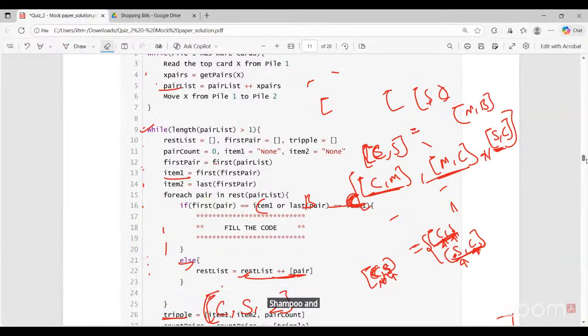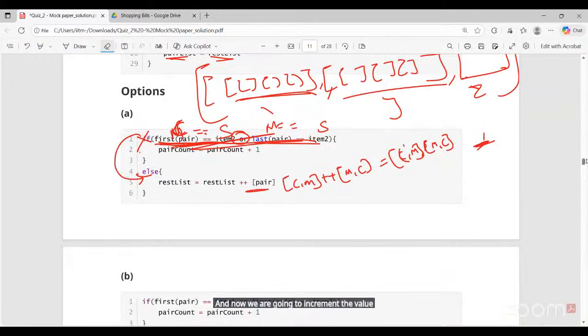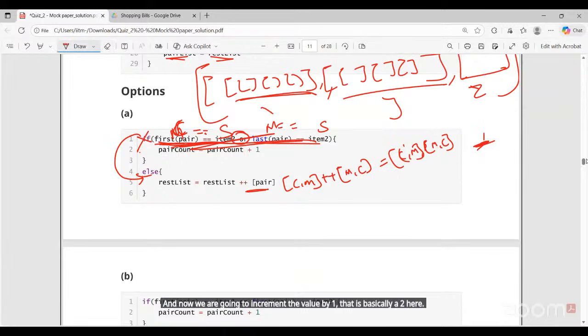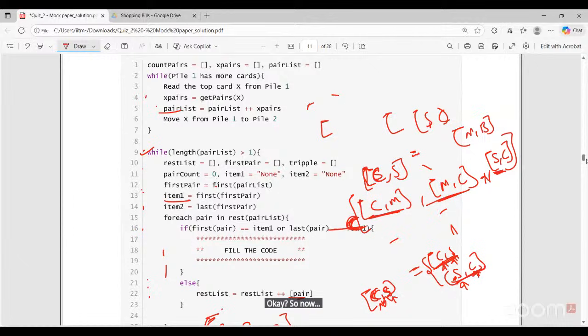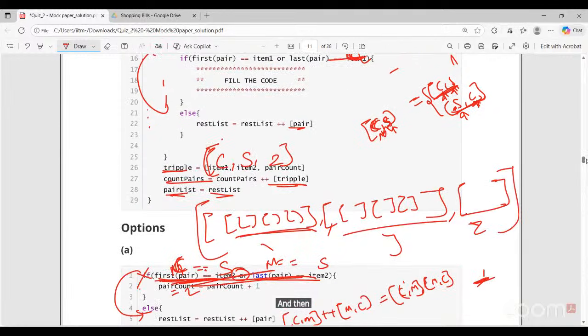Now this will satisfy both the conditions. And now we are going to increment the value by 1. That is basically a 2 here. Okay. So now if I go back to the for loop, if I don't have any other element to explore, I will stop the for loop and then I will come here.